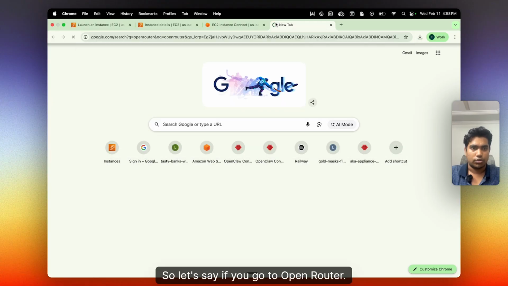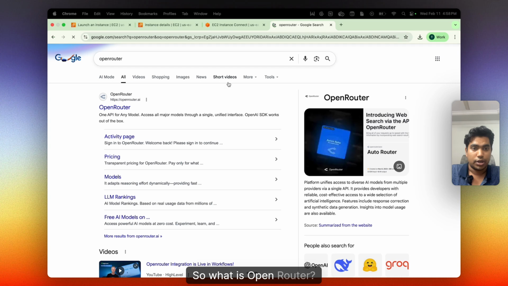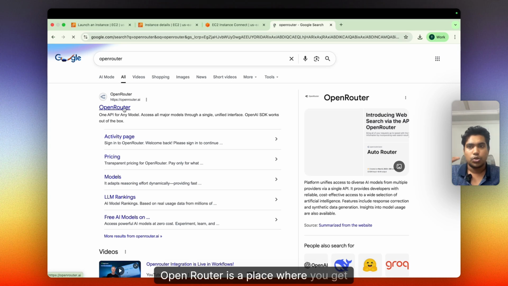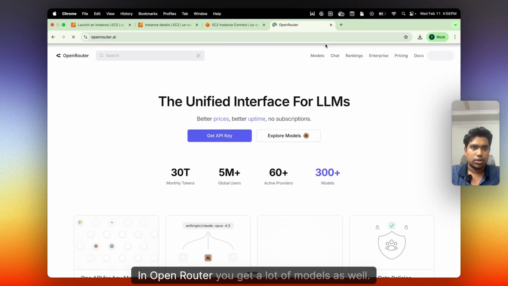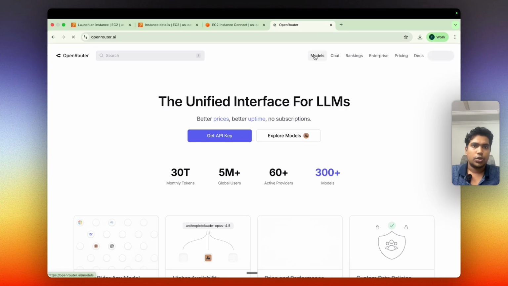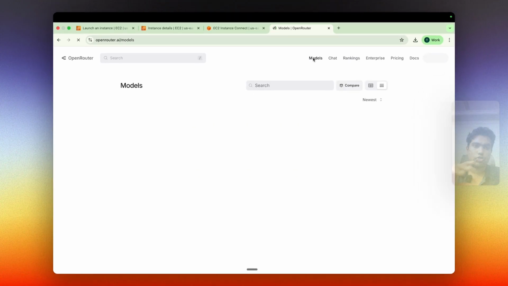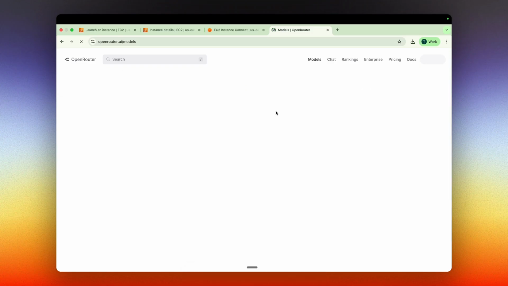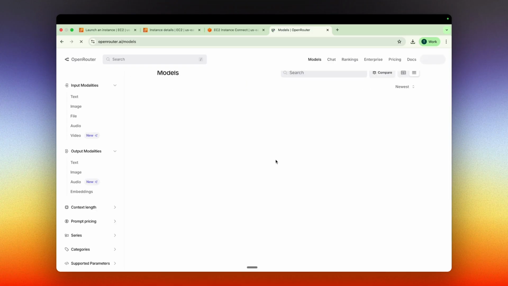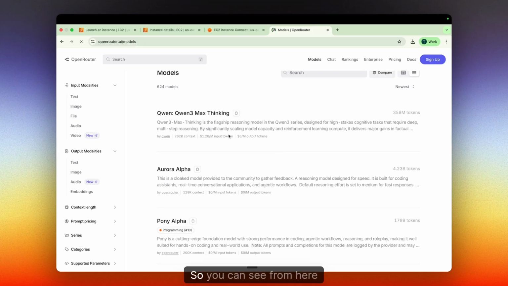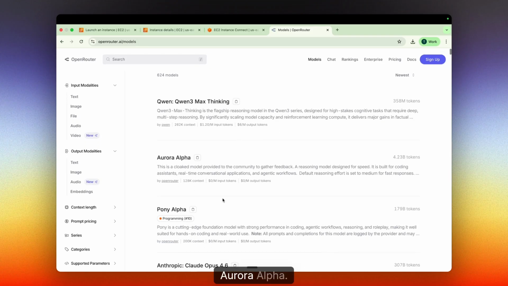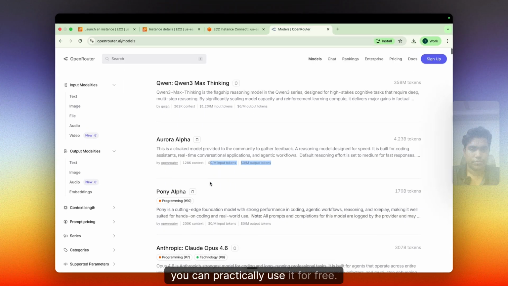So let's say you go to OpenRouter. What is OpenRouter? OpenRouter is a place where you get a lot of AI models in a single place. You can check the prices and everything. Right now, OpenRouter launched its own model and it is giving it for free. I will show you the model here as well. You can see Aurora Alpha, the cost of input tokens is 0, the cost of output tokens is 0. So with this you can practically use it for free.